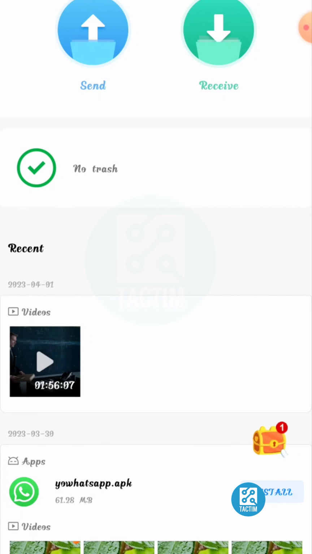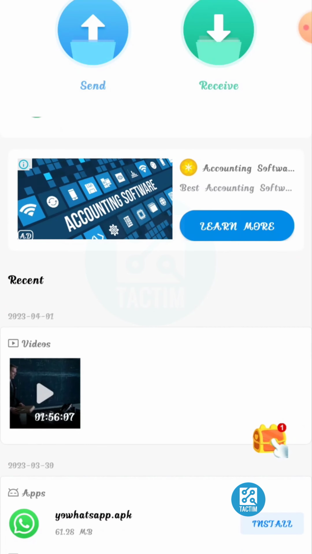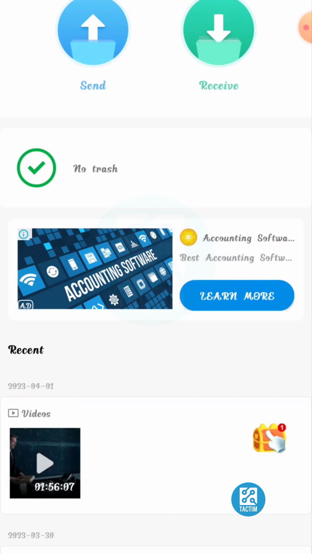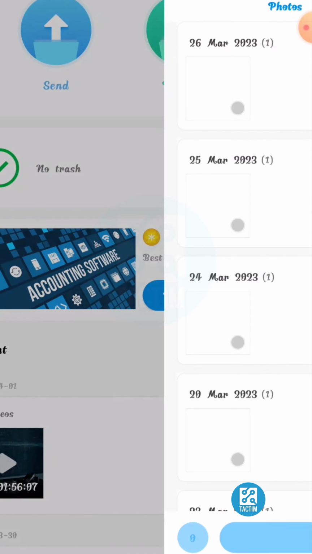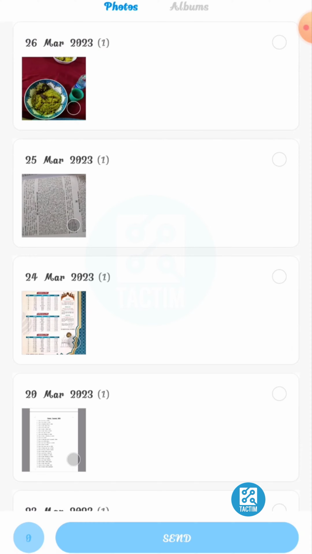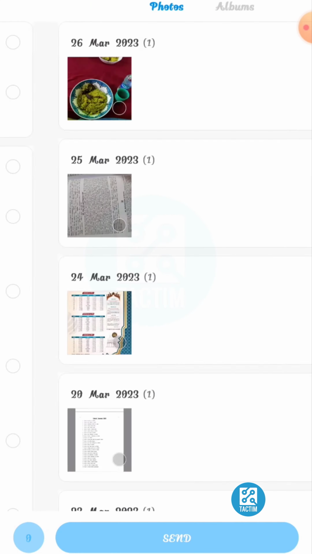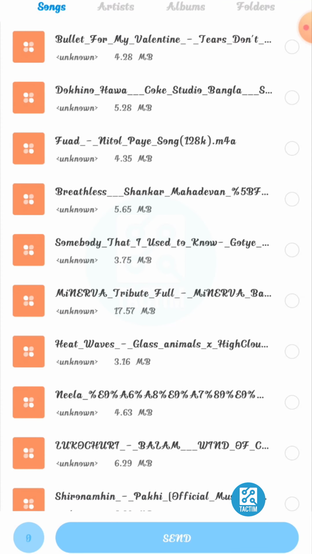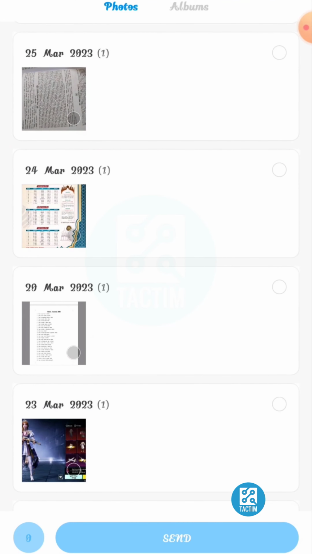After going to this app, here you can see two options: send and receive. If you want to send something, just click on send, and if you want to receive something, just click on receive. I'm just clicking on the send button. You can send anything you want, like photos, videos, files, apps, songs. I'm just sharing a photo.